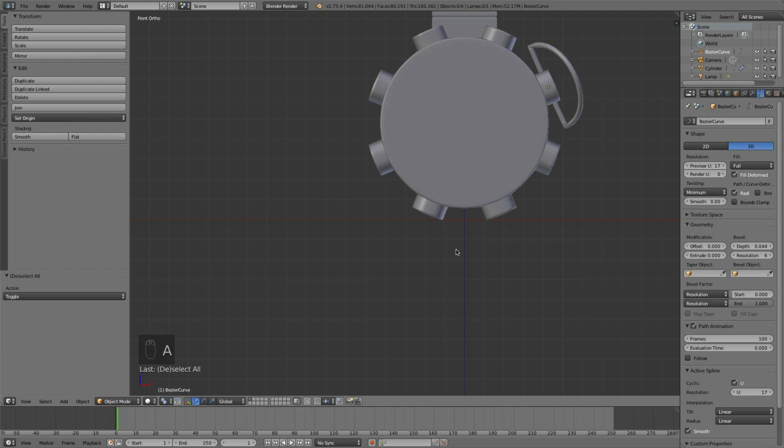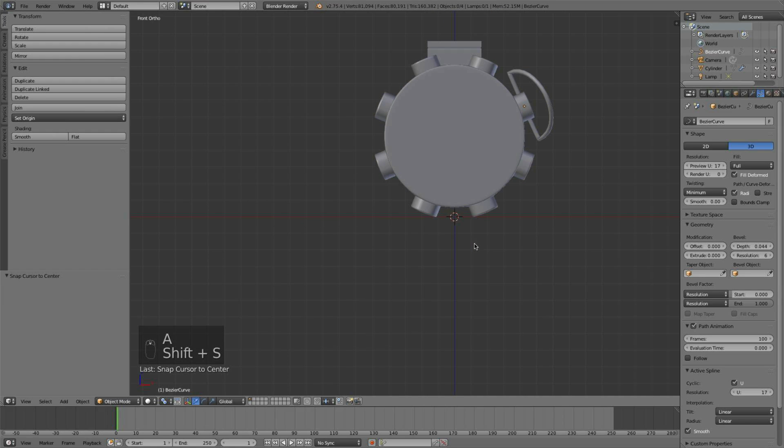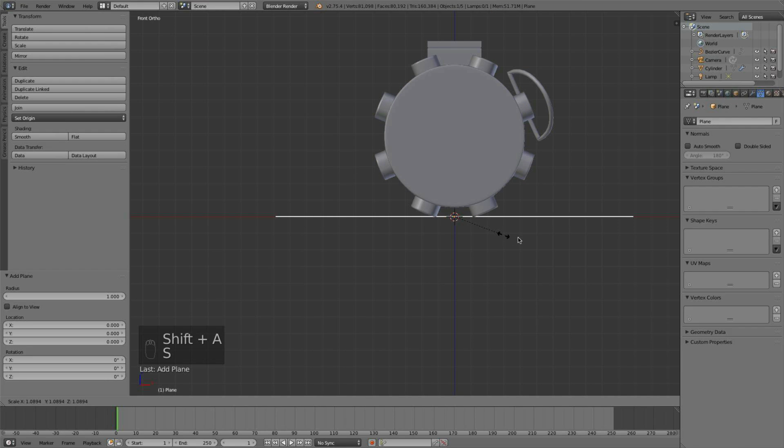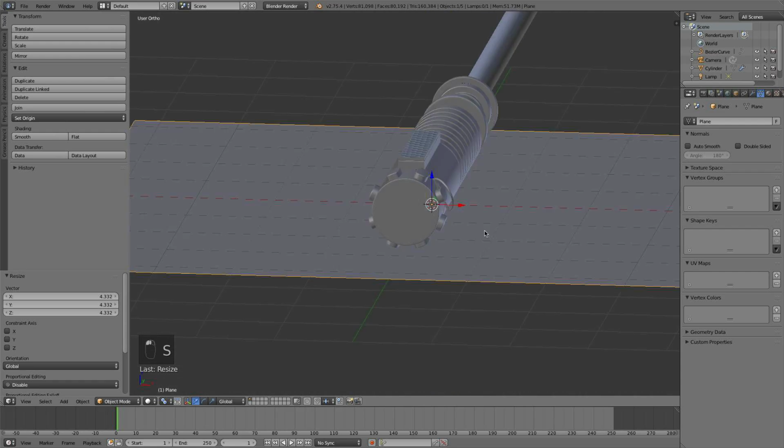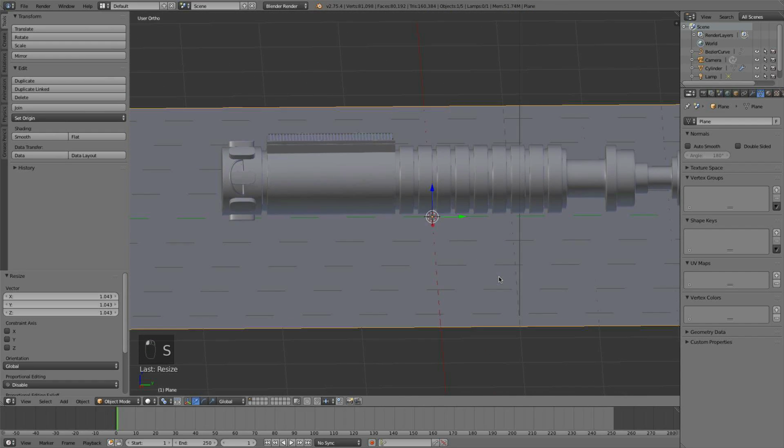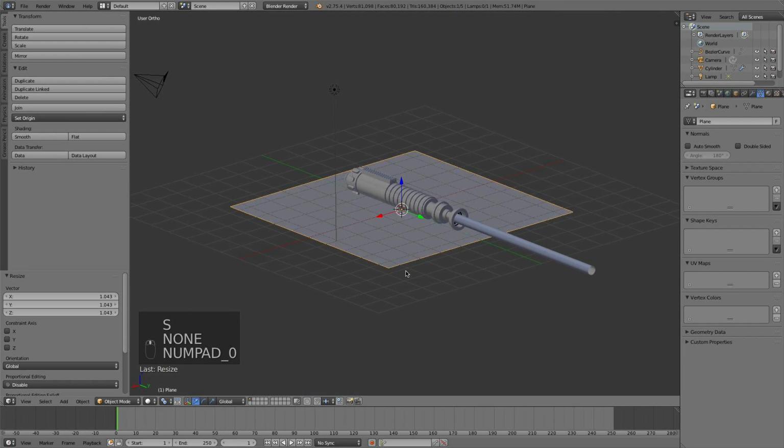Okay, now I'm going to go Shift S, cursor to center, and Shift A, add in a plane. This will be our floor. Just scale her up until she's big enough. And that should be pretty good.